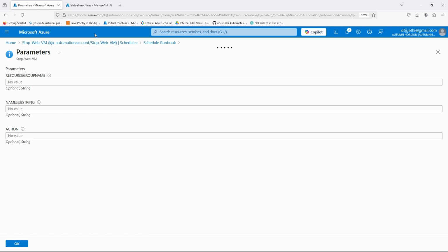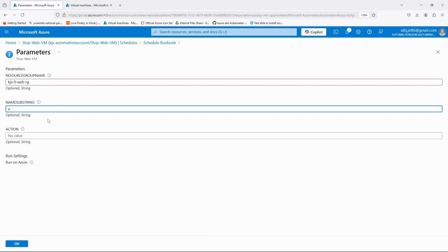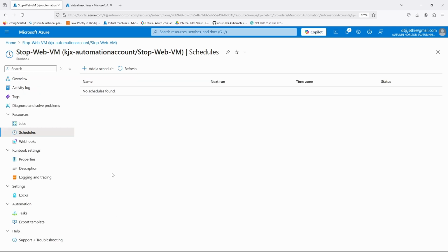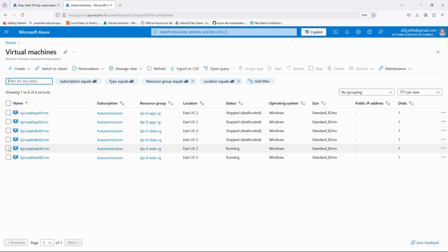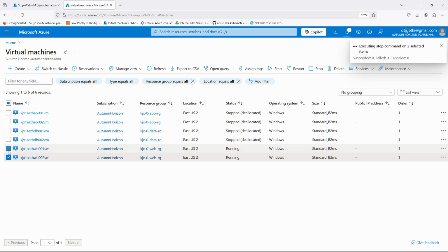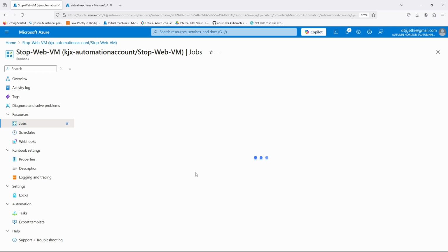Now we need to configure the parameters. So same thing. Copy the parameter, resource group name, then ATHWB, action should be start. Click OK. Okay. Now you can see the schedule is attached. Let me quickly stop the VMs. In the meantime, this job completes. Let me skip this part and I will be back once the job gets completed after 5 minutes.